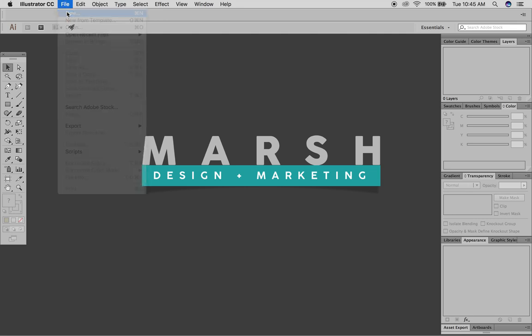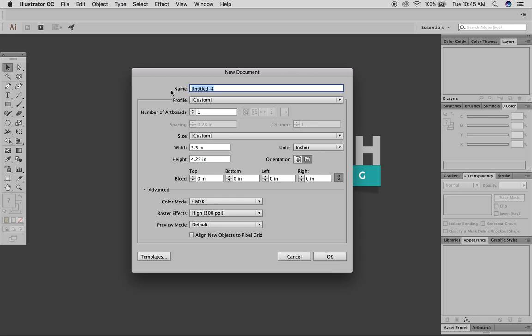So we'll do File, New. You can name your file now. You're just going to need one artboard for right now. Don't worry about profile. Size: there's two different kinds of units you should really concern yourself with. Inches is the standard measurement for anything that's going to be a print project, and pixels is going to be anything for a digital project, like a social media ad. Today we're doing a print, so we're going to do inches. For width, let's do a standard 8.5 by 11-inch document.